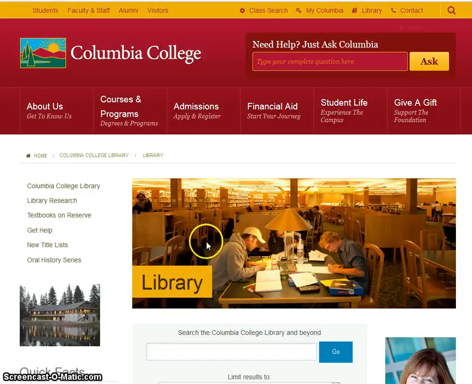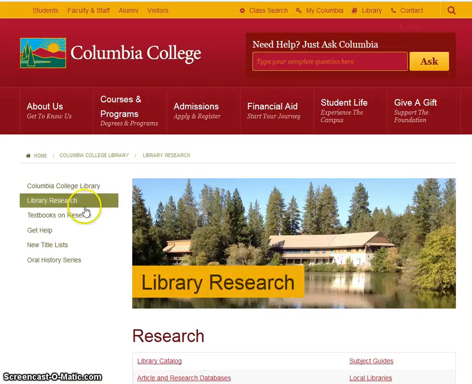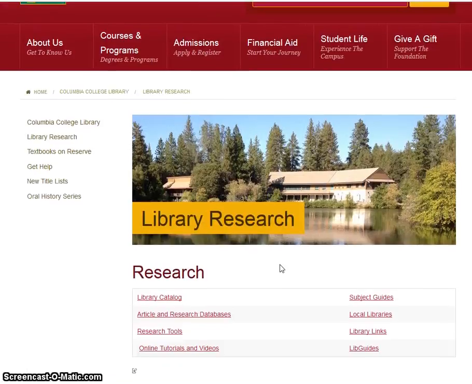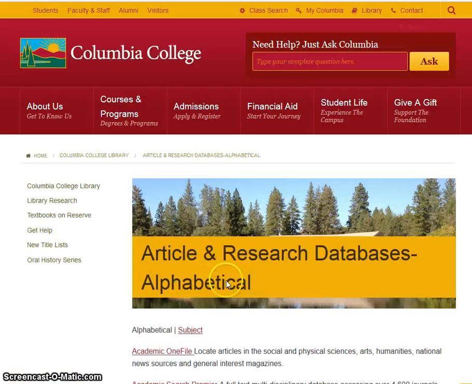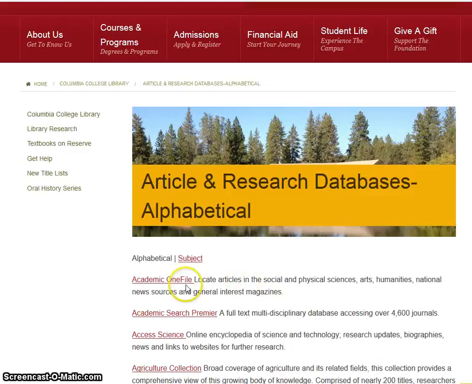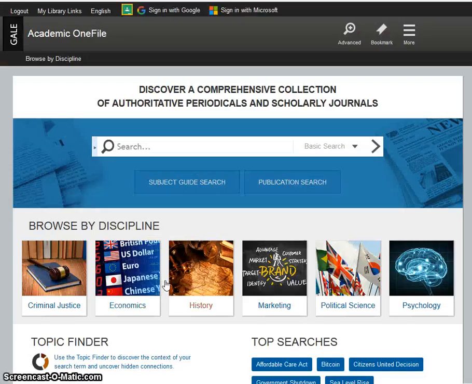We're going to take a look at one of the databases called academiconefile. So over at Library Research, go ahead and click on that. Scroll down to Article and Research Databases, and you're going to choose academiconefile. academiconefile is put out by a publisher named Gale, and that's right up here.